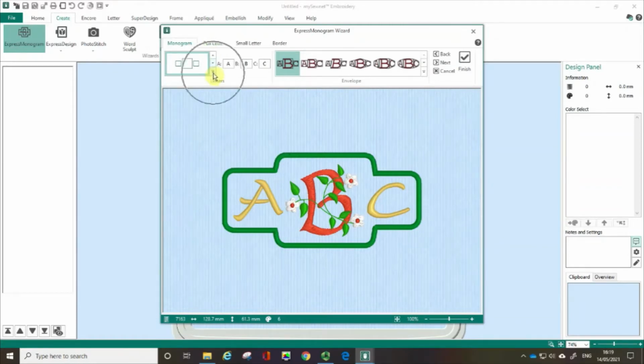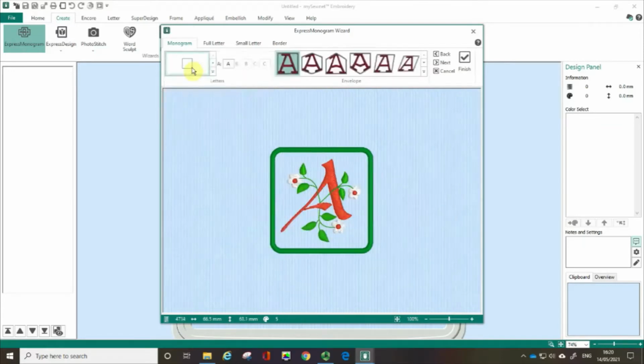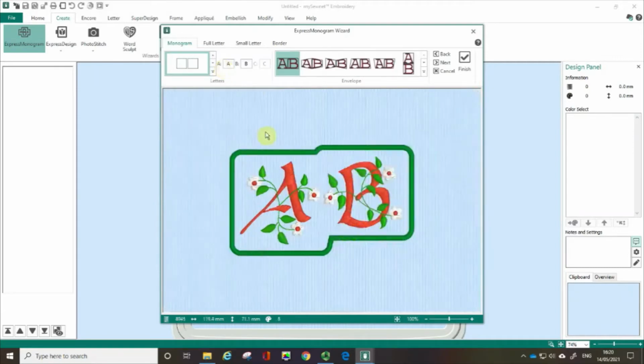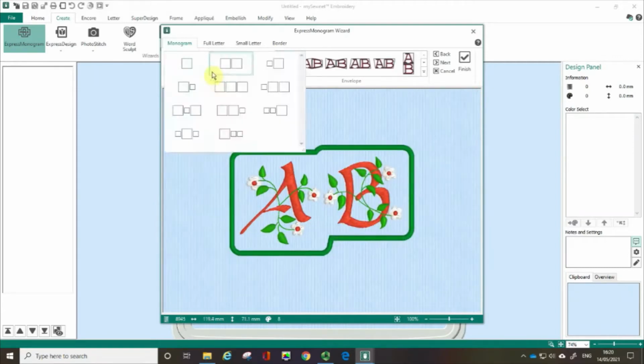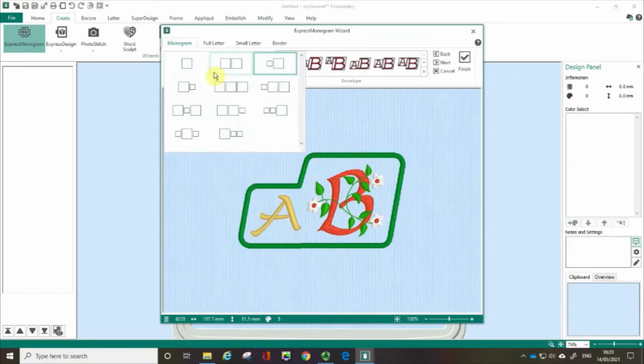To start off with, if you pull on this little arrow here, this gives you all the different types of combinations of letters to make your monogram. So for instance, you could have a single letter, you could have two letters, both full size, you could have a small letter and a larger letter, or you can have combinations of a couple of full scale letters and full and small scale.